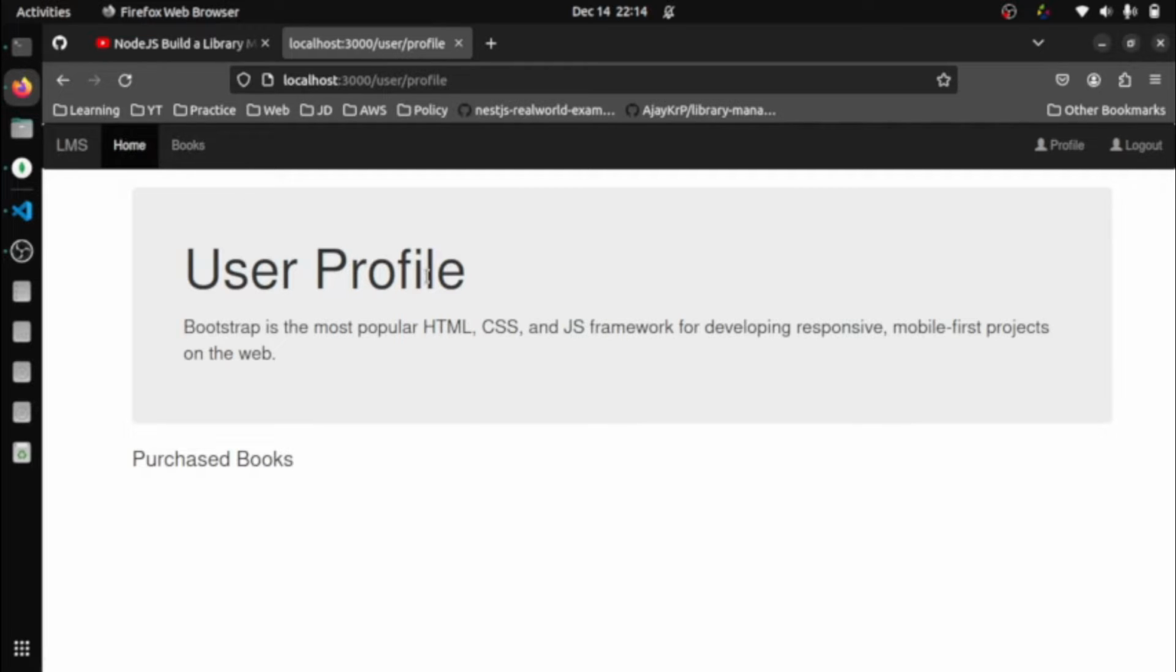So this is how we have implemented the add book option authorization in our middleware. This is called authorization. Based on the role, we are hiding some functionality from the end user. Since this user doesn't have permission to add book, that's why we are hiding it.